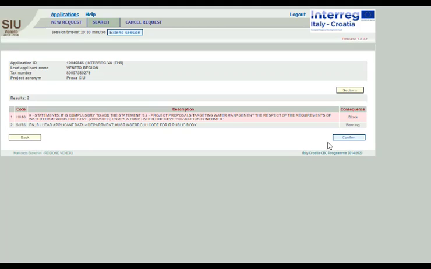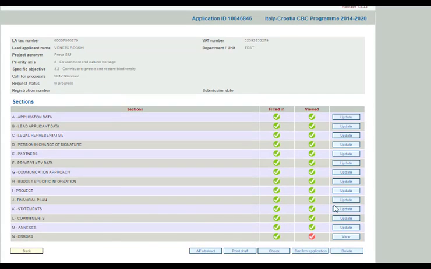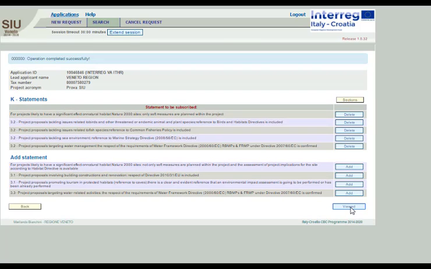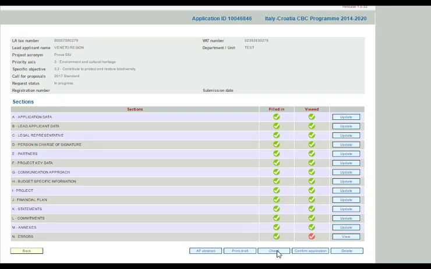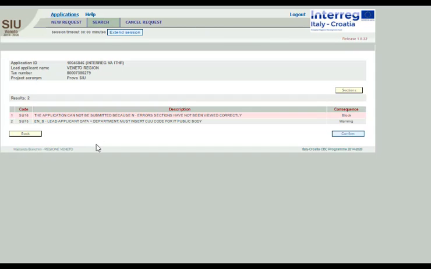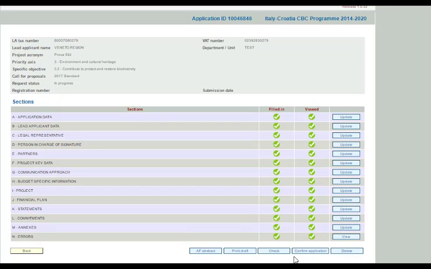If there are no blocking errors, click Confirm to proceed with confirmation. If there are blocking errors, correct them, click View, and then click on the button Check at the end of the page. Then click View on Section M and check that there are no more blocking errors. If the screen shows the indication that the error section has not been viewed correctly, don't worry and proceed. Click Confirm. Only now will it be possible to confirm the application and then upload the documents in the next section.